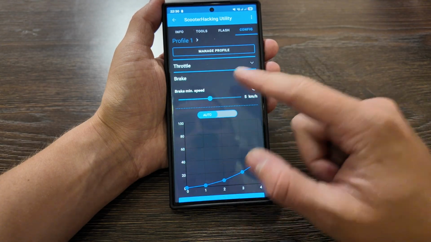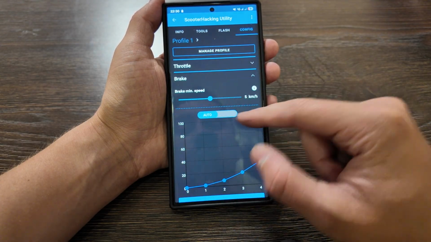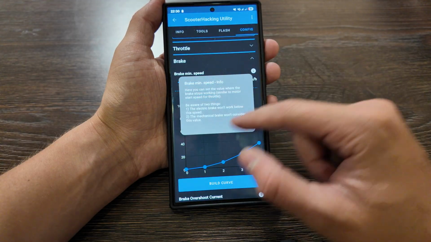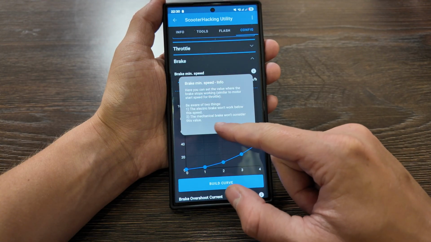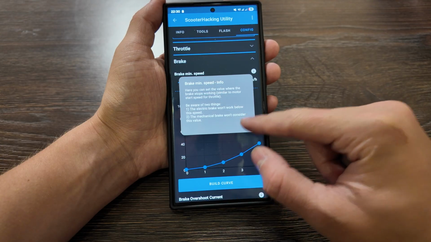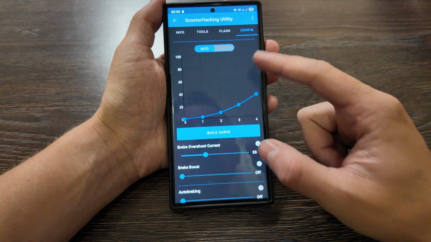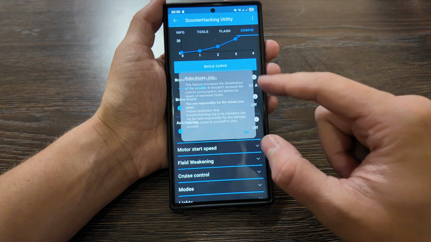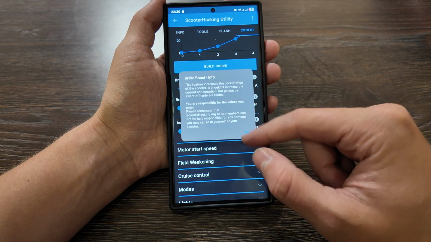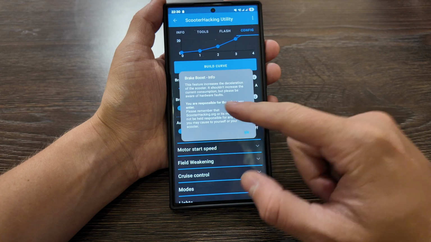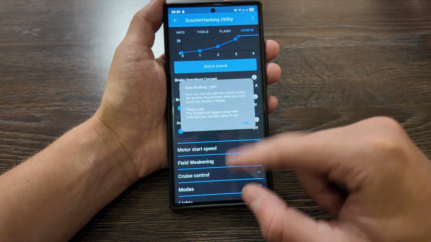Alright, brake here, so the brake at minimum speed is available here. The electronic brake won't work below that speed. The mechanical brake won't consider this value, so that's a basic one. Also you have the brake boost here. Okay, actually it's also increasing the deceleration of the scooter.